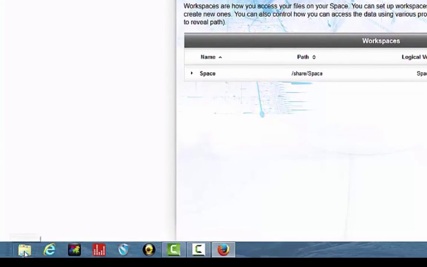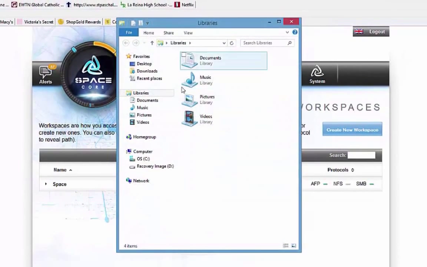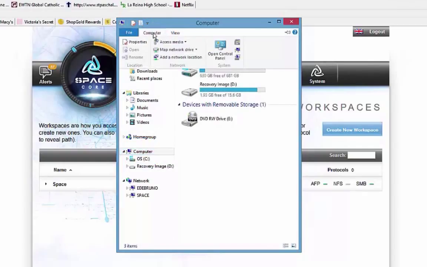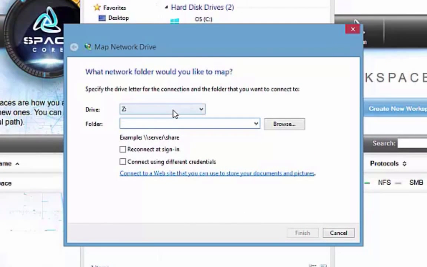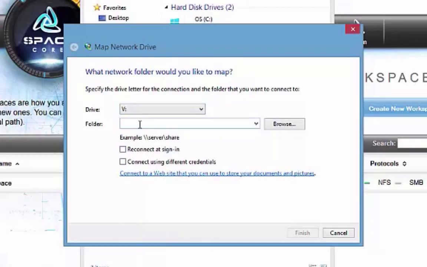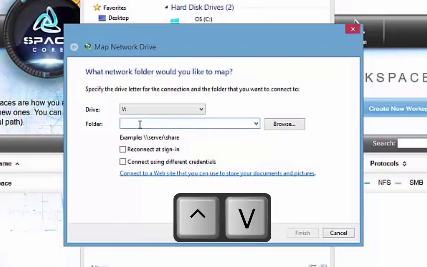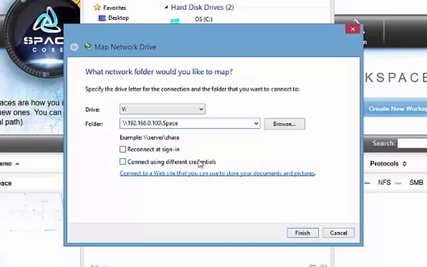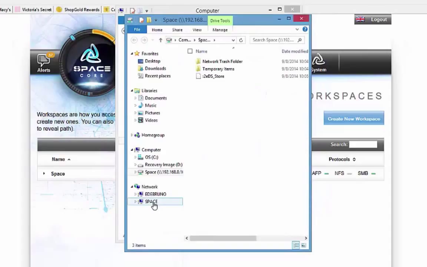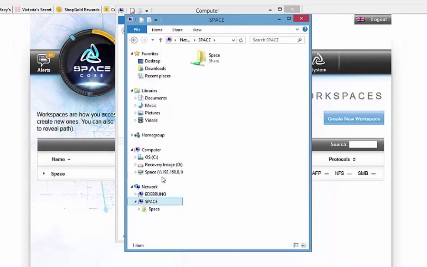Next, I click on File Explorer in Windows 8. Once that dialog box opens, I then click once on Computer in the left-hand pane. Then click once on Computer in the top menu bar and then select Map Network Drive. In the dialog box that opens, select the desired drive letter. In this tutorial, I will select V for video. Place my cursor in the folder box and hit Ctrl-V to paste the string into the folder box. Make sure you check the box, reconnect at sign-in, then click on Finish. You will see that under Network, the Space workspace has been mounted to the letter V that we selected, and this drive is now ready for use.